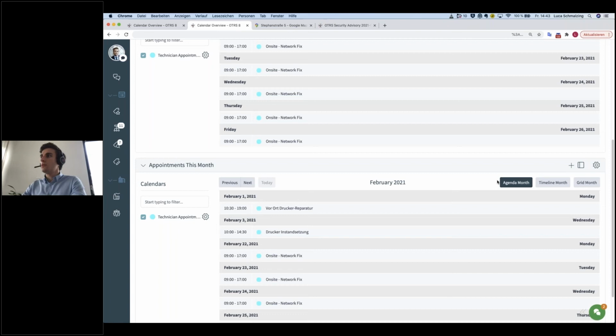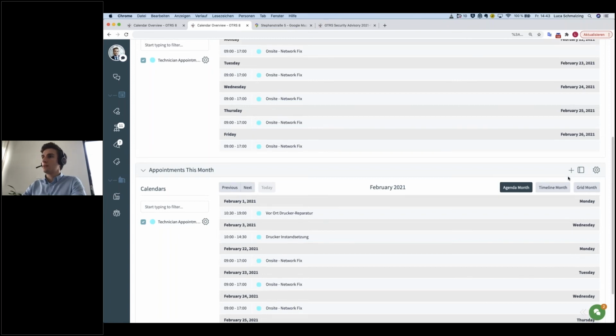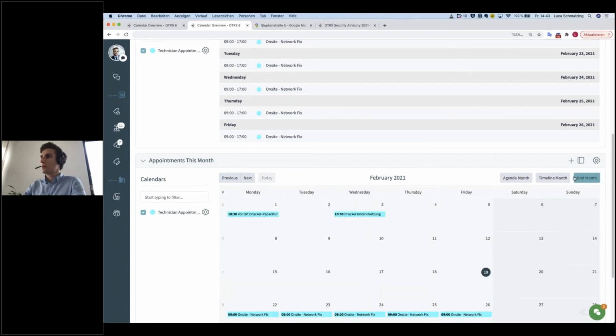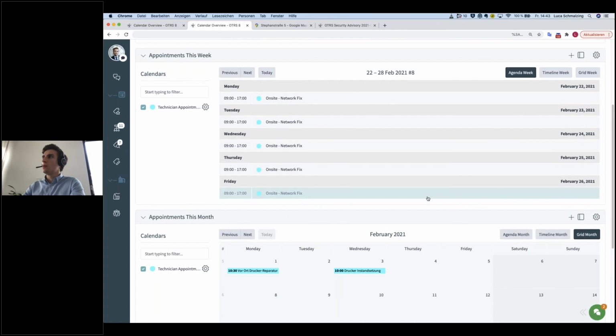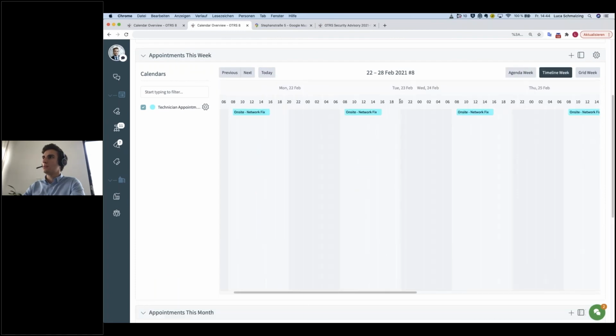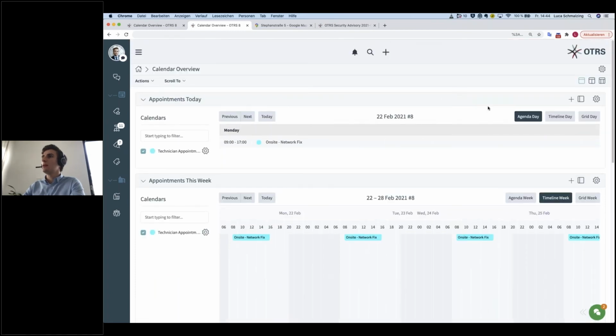We can, for example, configure this view. When I choose the grid month, I think this is a very common view. So for example, we can do the timeline week, and here we do the agenda for today. This might be a proper use case.